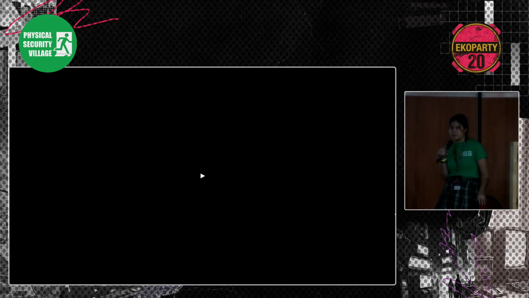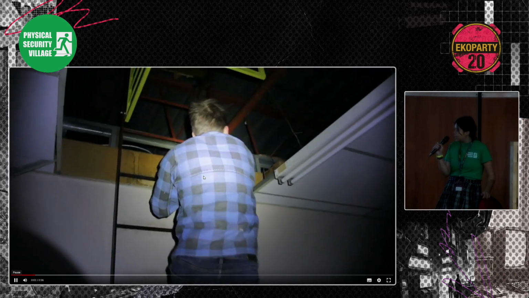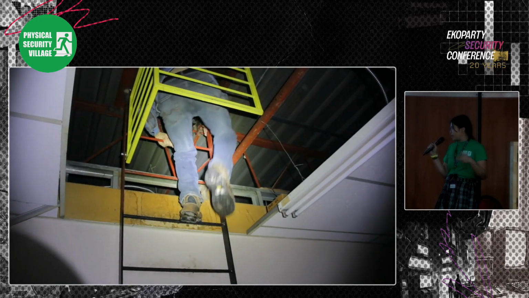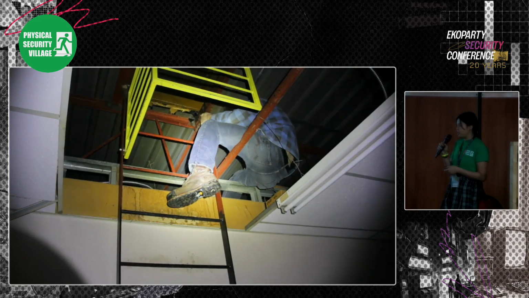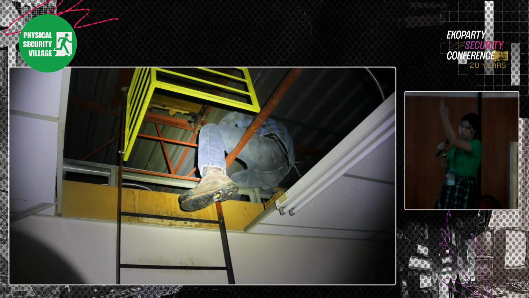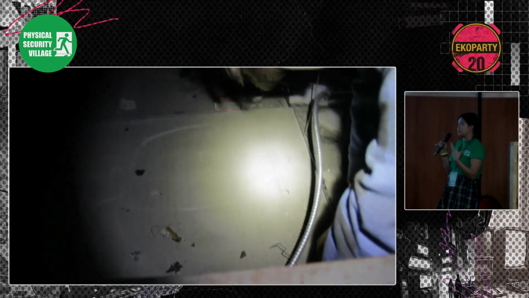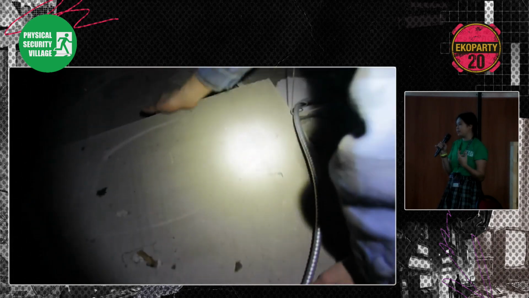Here's another example of going through a false ceiling. You can climb up a ladder, either one that's there already or one that you bring and place there. The thing about these false ceilings is often the wall does not connect all the way up through it, so you can actually go into the crawl space above the ceiling and go from an unsecure area into a secure area just by removing the panel and hopping down.